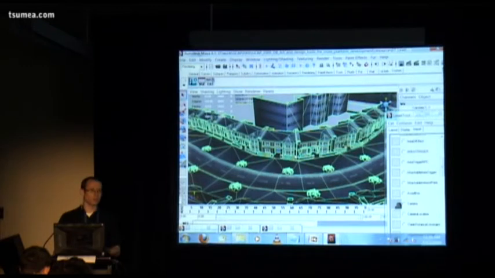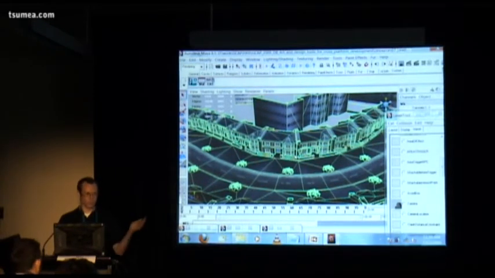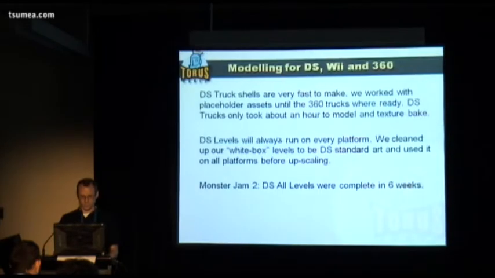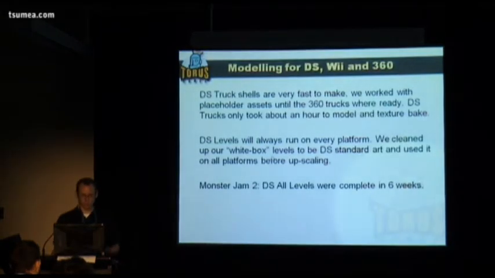And the same geometry in our render will run on the Wii and the PS2. So we don't need to go cutting up and down for those platforms. And with the 360, ideally you just want to use the same geometry as the Wii, but use normal maps to get the extra detail. Or sometimes just some extra little things over the top which aren't there on the Wii. Yeah, and as I said, all the Monster Jam 2 DS levels are done in 6 weeks, which was a huge benefit for getting the whole game running quickly and keeping the publisher happy.